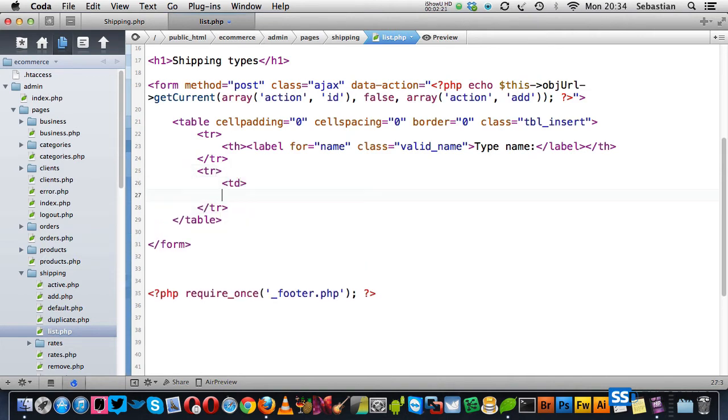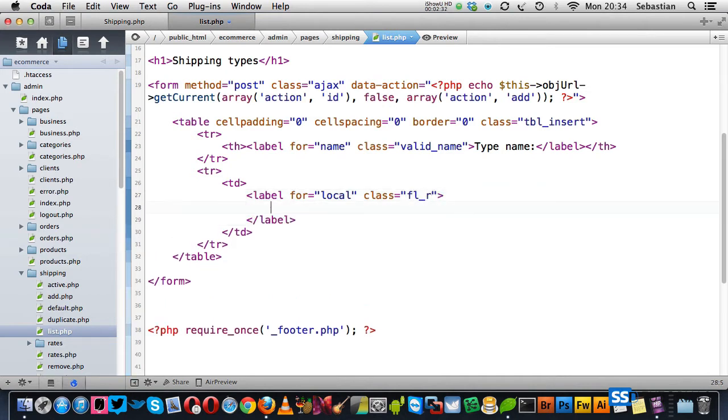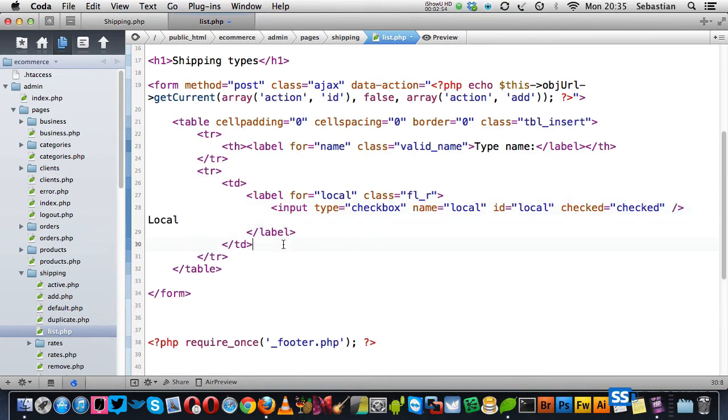Then we go for td. Inside of this one, we start with label for local, class fl_r, floating to the right, basically. And then we're going to have input type checkbox, name local, ID local, and then we have checked by default, and then the label local. Then I'm going to actually use the / here as we know using HTML5.